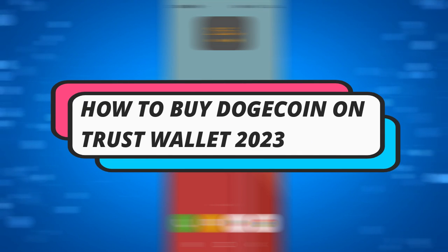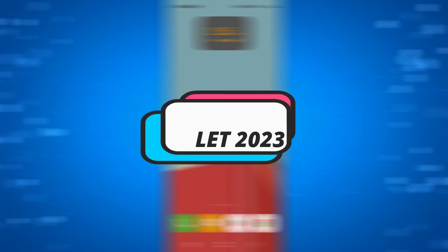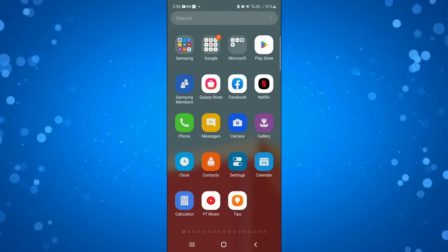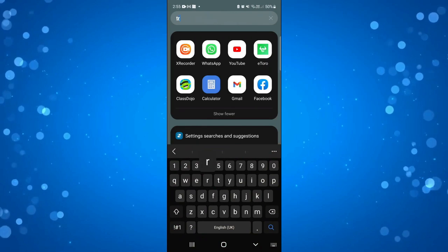In this quick tutorial, I will show you how to buy Dogecoin on Trust Wallet in 2023. So let's get straight into it. First, what you're going to want to do is open up the Trust Wallet application on your device.